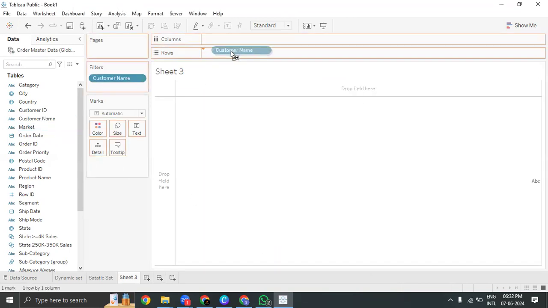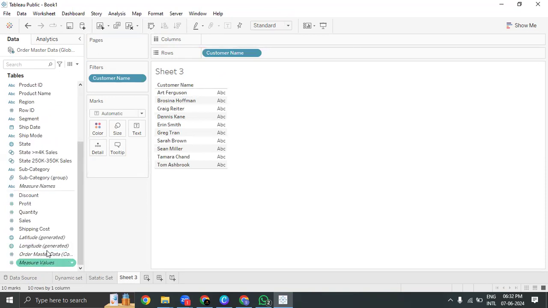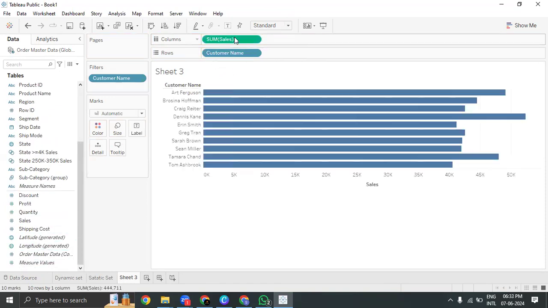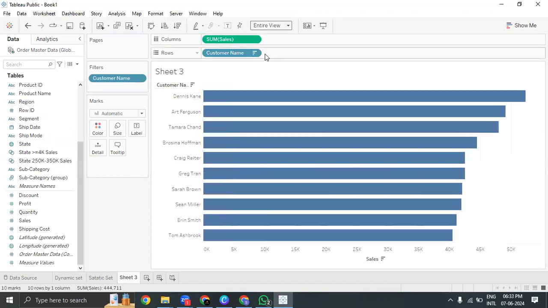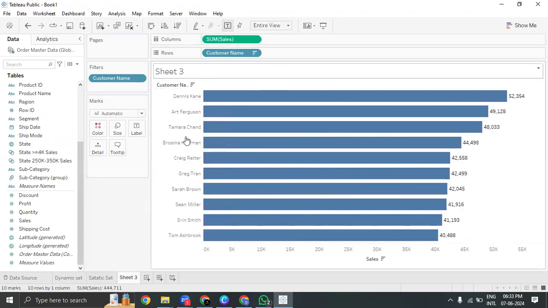Now if I drag the customer name, I'll find the top 10. I'll find the values of it in terms of sales. I'll make it descending as I'm talking about top. I'll click on the T symbol to showcase the labels. Now this filter is created on the basis of top 10. Top 10 sales.